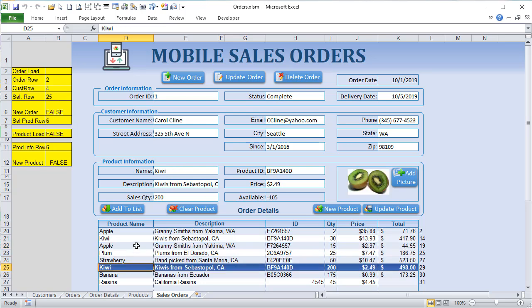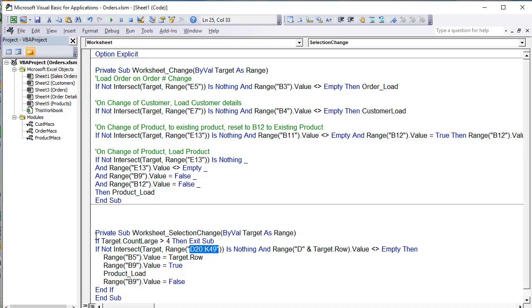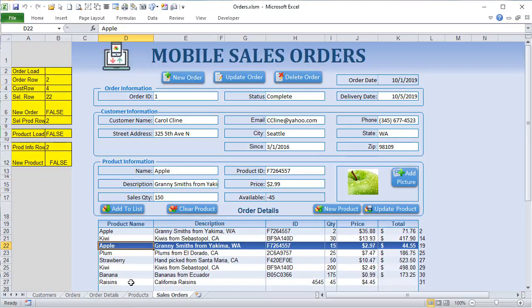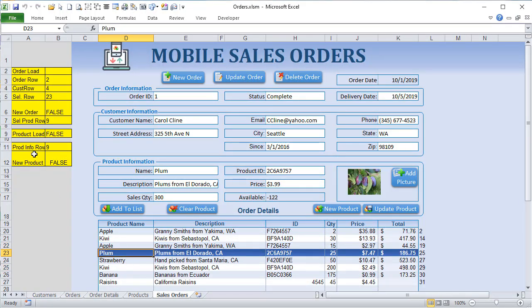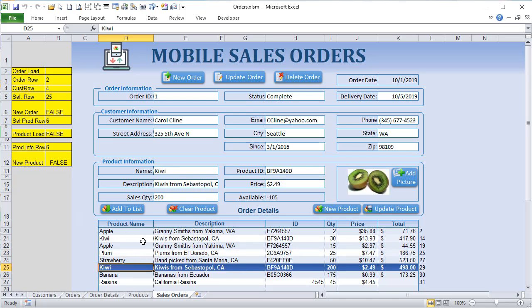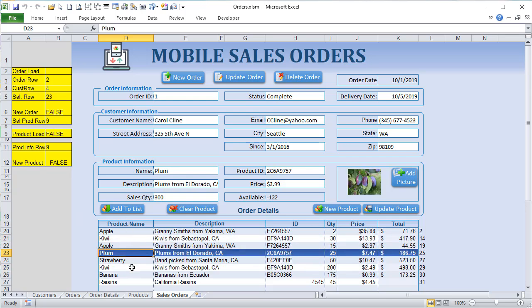So B5 will change as the user makes those selections. So we can do that. Then B5 equals the target row. B9 gets set to true. What does that tell me? That tells me that the user has made a selection to the table. B9 goes to true, and then it goes back to false. So if you look at B9 very carefully, you're going to see it goes to true and false, right back.